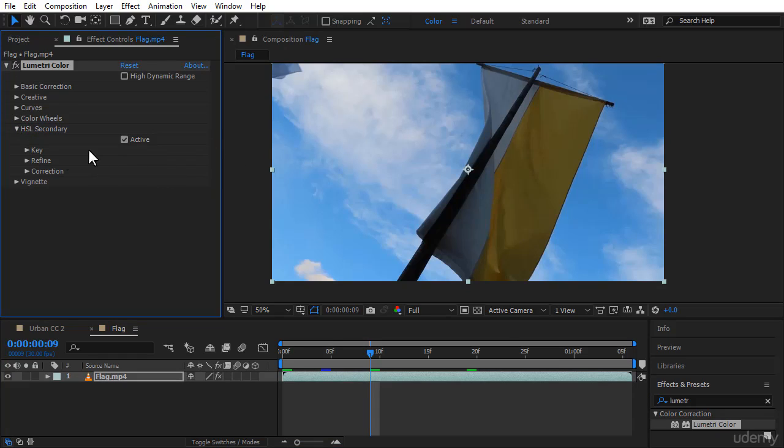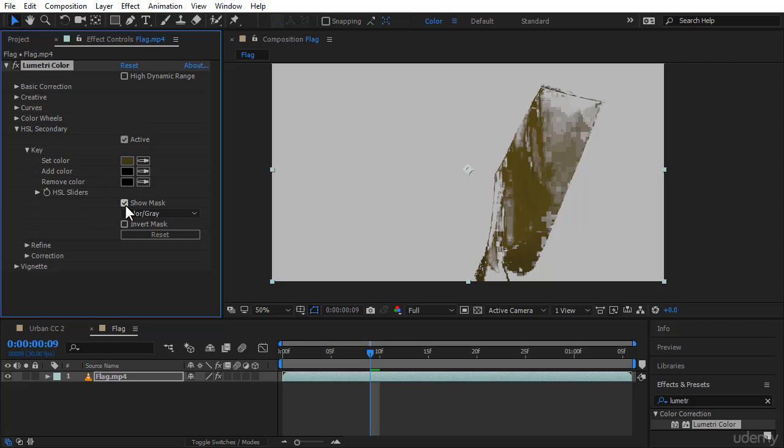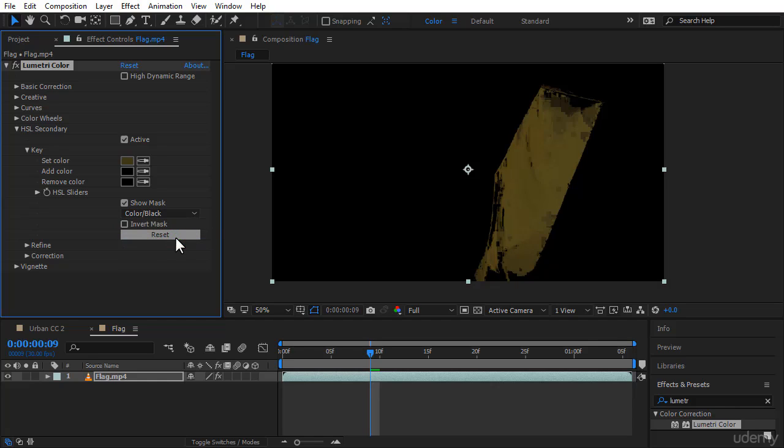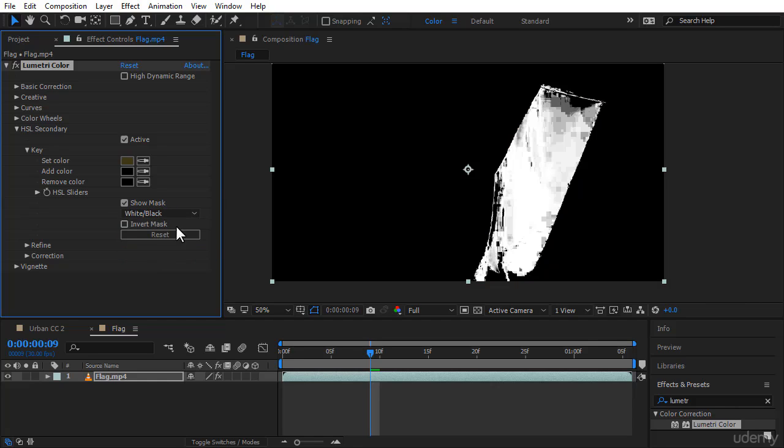The way to select your color or the number of colors or the shading of the colors, you go to key and you start with set color. You click on set color and you say, for example, I want this color. Now, I can't see anything, I don't know what is selected. But there is here a mask. You can show the mask. Now, everything that is gray is not selected, and everything that is green is selected. Cool. You can go also color black, same concept, and you can go white black, depending on what you want to see.